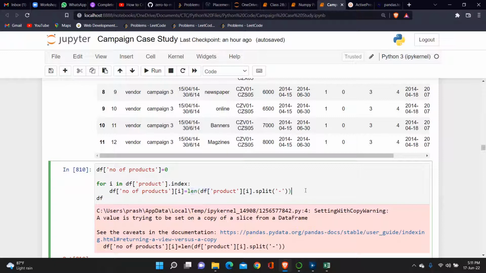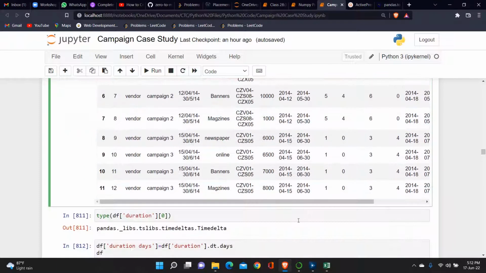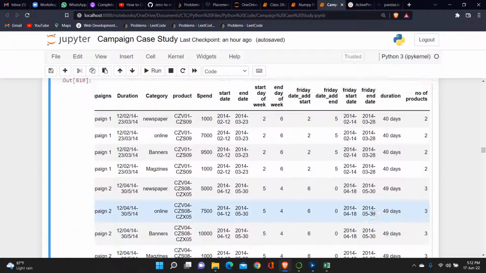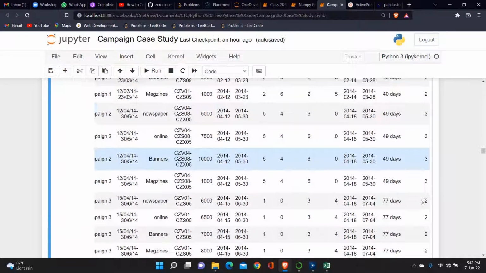So after taking the length of it, let's suppose that we have a list. After doing the split, it has become two items. If it only had one item and we count the length of it, it will give us two. So this formula will give us a value, which is the number of products, basically counting the number of products. So 2 here, 3 here, 3 here, 2 here.